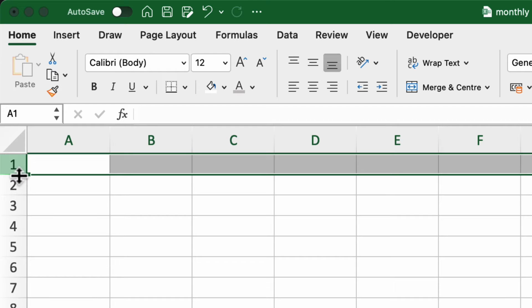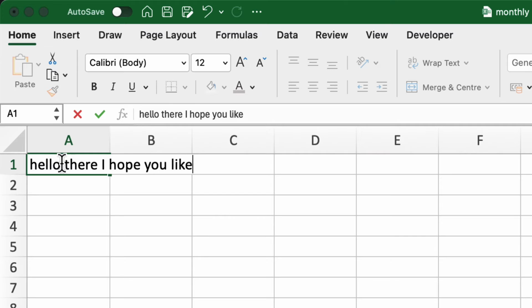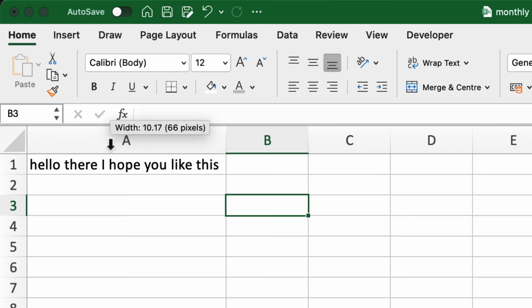Now, for a column to adjust with double-click, you need to write something inside it. So, this is the text, and now if I want to adjust the column width, hover your mouse at the edge of your column and double-click. You can see it has been resized. OK. Now, there is another way.